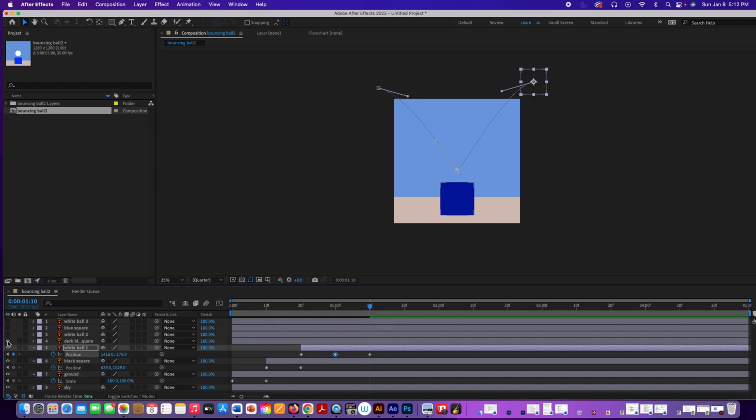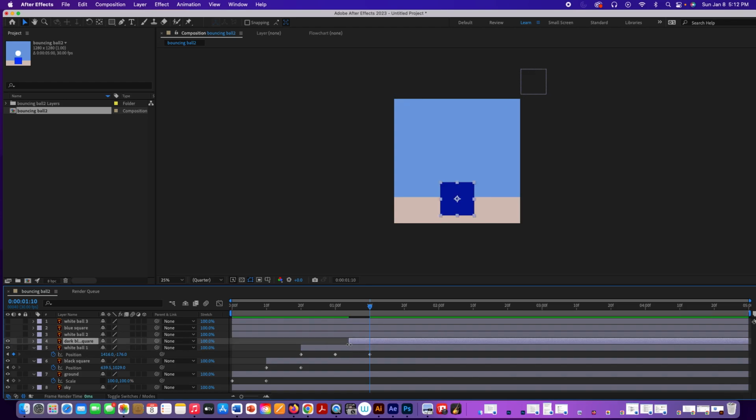All right, so next, I'm going to click on the eye for layer 4, which is our dark blue square, and I'm going to drag over where it's going to come in to our picture. So it will appear after the ball leaves. So that square is going to turn into our dark blue square.